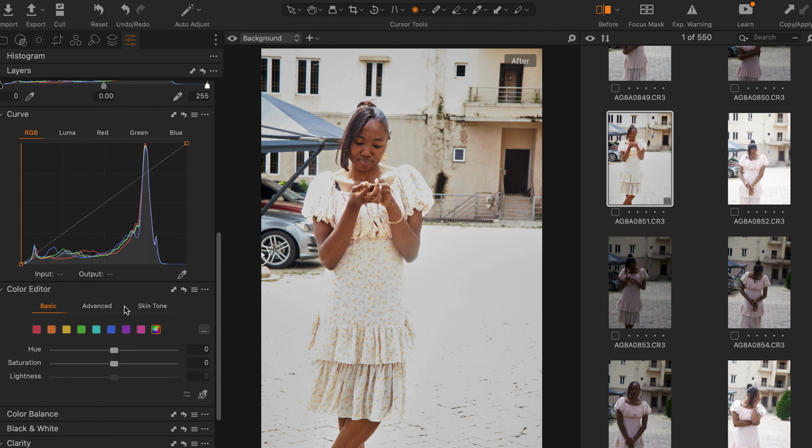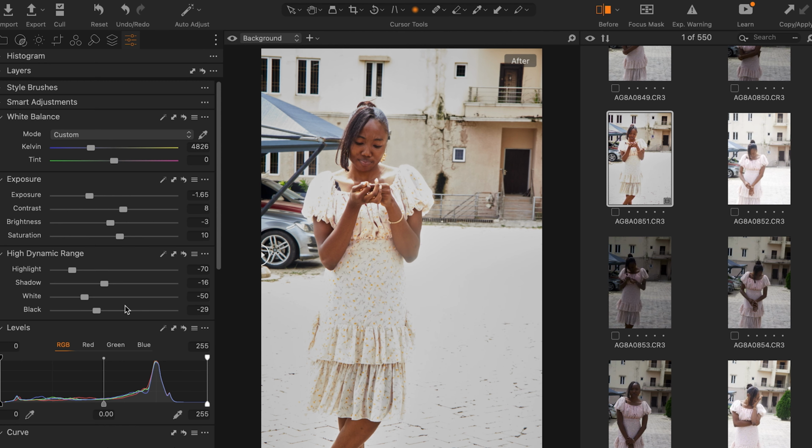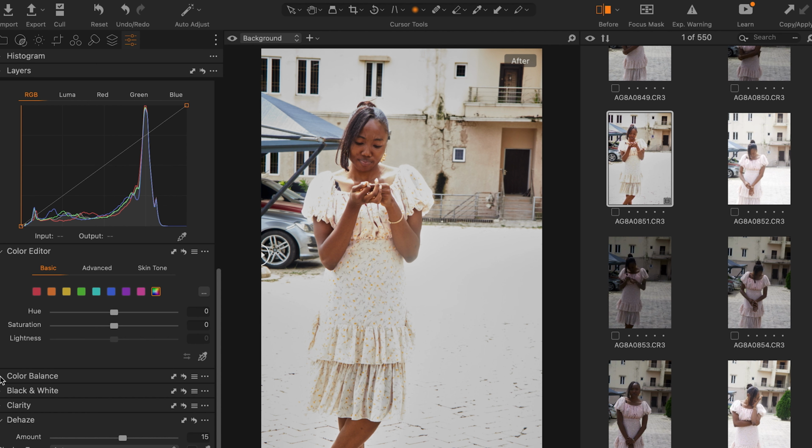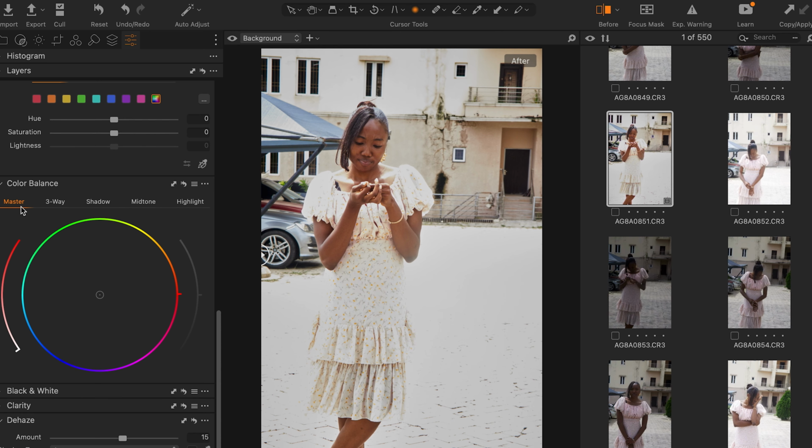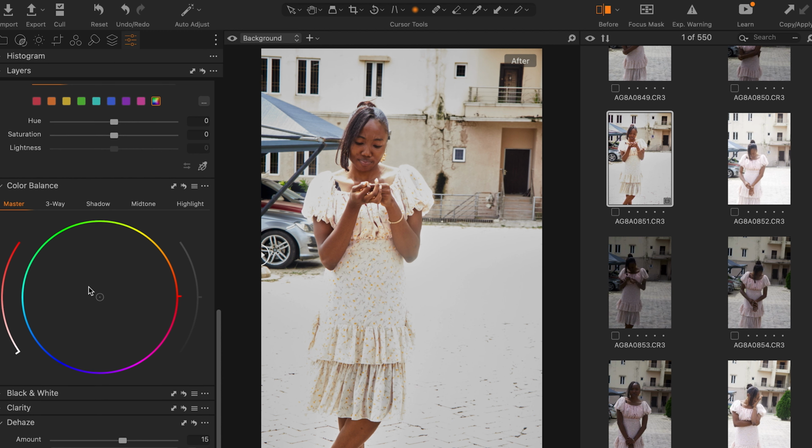Guys, you can see, this is it. This is amazing, guys. This is amazing. So add a little bit of the black, negative 31. So let's play with color balance, right? We have the master, three-way, shadow, midtone, and highlight. But I'm going to play with the master. You understand? I'm going to play with the master.